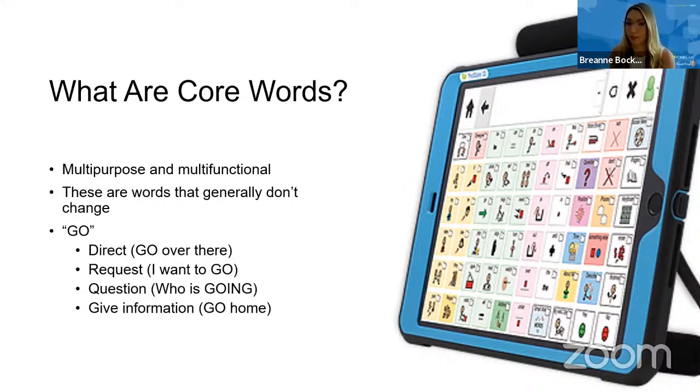So we can use that as a directive, go over to the gardens, a request, I want to go there, a question, who's going with us, providing information, we go home. So just showing some diverse uses to highlight just how important it is to have words to use across those different situations. It lets us convey a little bit more intention and action with our words versus playing a guessing game of what the communicator means if they're just using that noun or that French word.